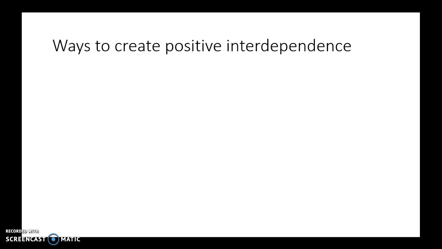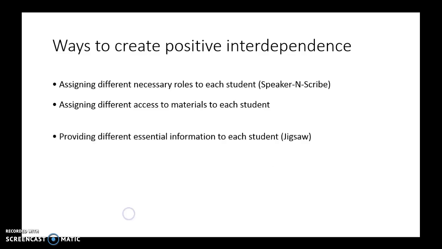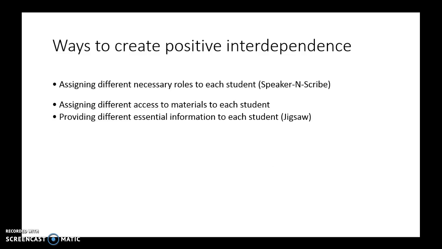So what are some things you can do to create positive interdependence? In other words, the kids have to work together in order to be successful. You can give each student a different role. This is, again, going to depend on the type of learning activity or project you're having them complete. So different roles for each student is one way to do it. You could give each student access to different materials that are needed to complete the project or solve the problem. Or kids could have access to different information.